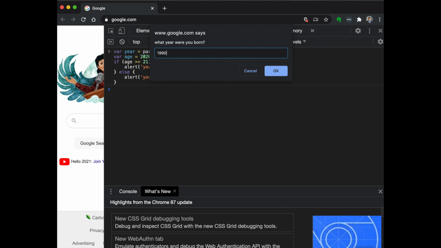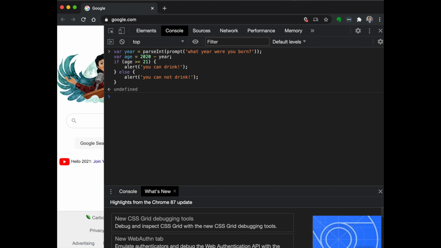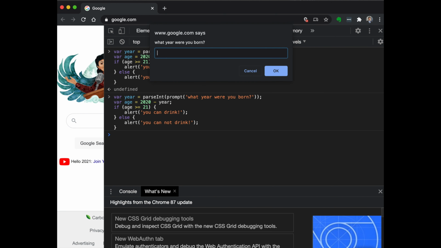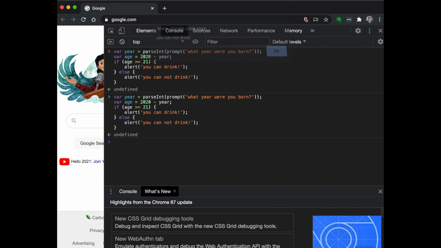So we're just going to test this out and put in the year 1990. You can drink, that works. Press the up arrow again and try to rerun the code. Let's just test to make sure it works on the other side. So if they're born in 2001, that means they're only 19, which means they can't drink. So it looks like our code works.